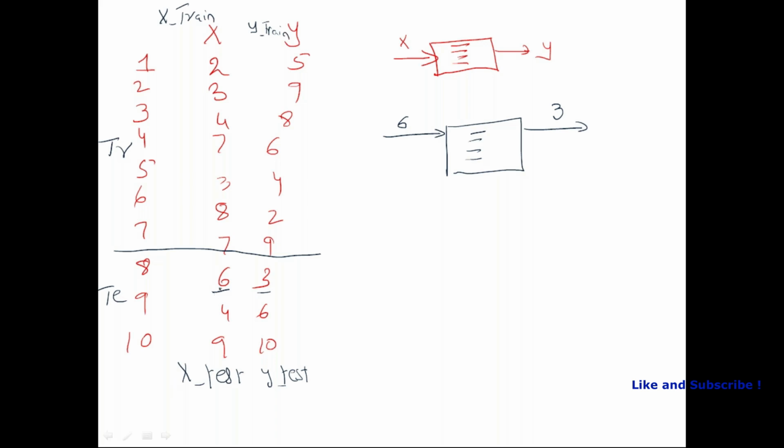What I'll now do is take this testing data and give the input as 6. I should have got my answer as 3, and suppose I'm getting my answer as 4. So for 6, the expected answer was 3, but I'm getting 4. Let me check the next input. Suppose the input given was 4. I was expecting the value of Y as 6, and suppose I'm getting 6. So for this entry, this was 6 and this is also 6. Then I'll take the next one and give the input as 9. I was expecting the value as 10, but suppose I'm getting 8.